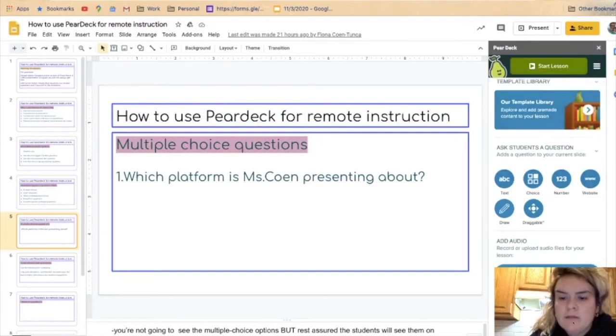These little buttons allow us to make interactive slides. The first one is text. That's not what I want to use right now. This one is choice. Choice meaning multiple choice. So the question that I have on my slide that everyone is going to see on the Google Meet window is, which platform is Ms. Cohen presenting about? So I'm going to make a couple of choices.